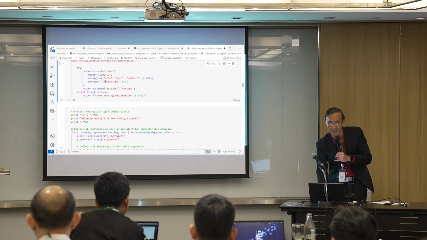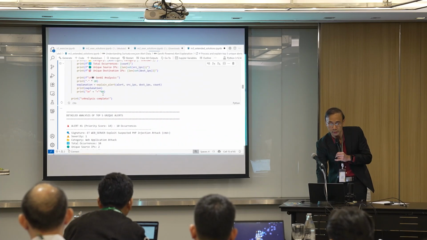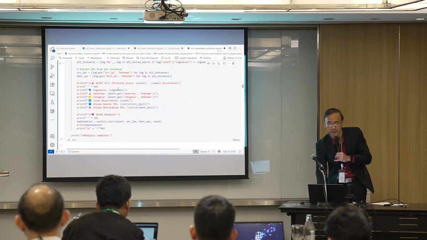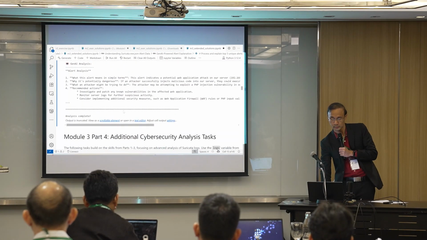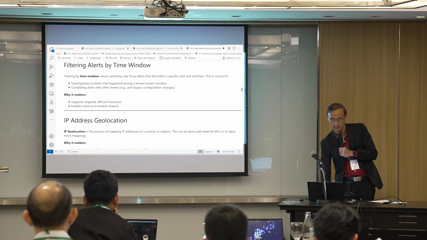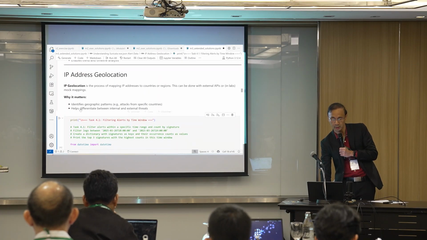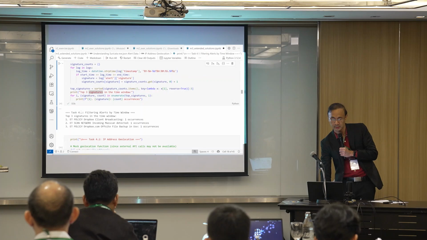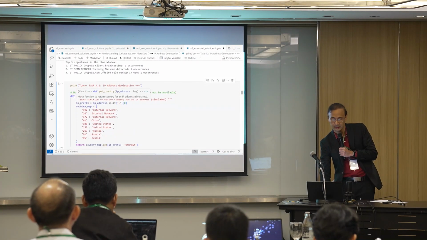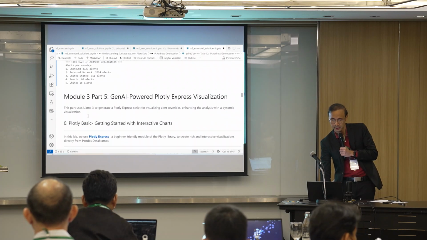So here we use Llama 3.1. We run this part. It's going to send the log. Yeah, it is quite fast. And for this plot, if you want to map the IP address, you can use this function to map the IP address and run this part to summarize the alert.